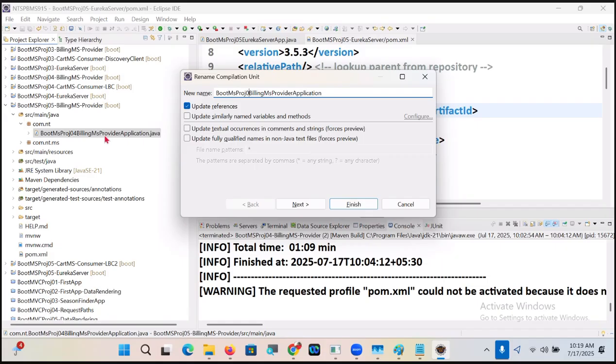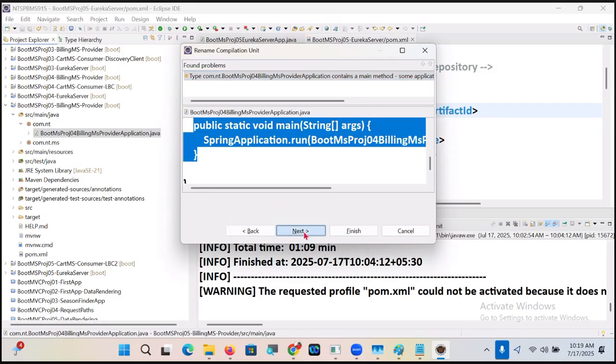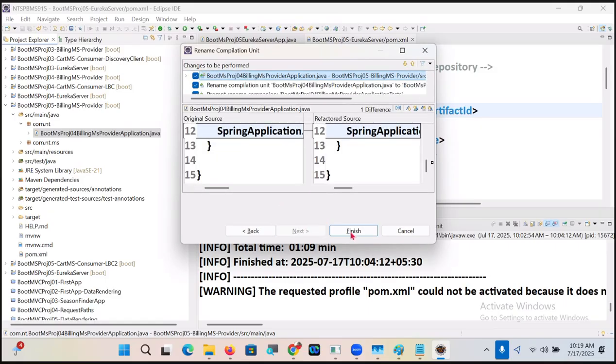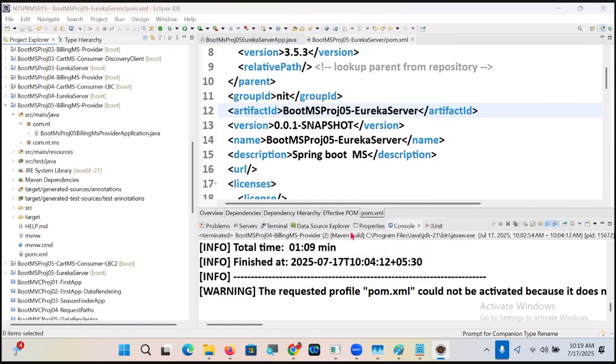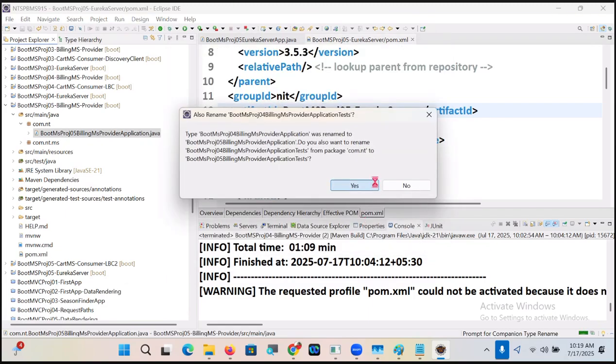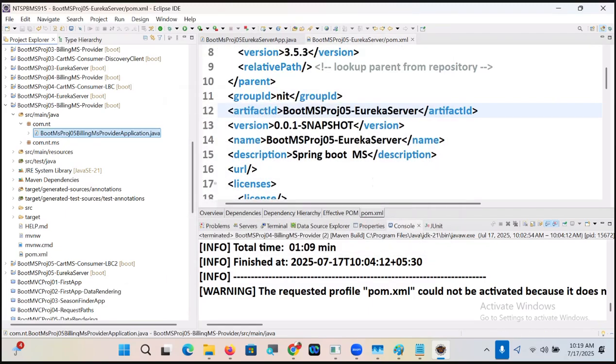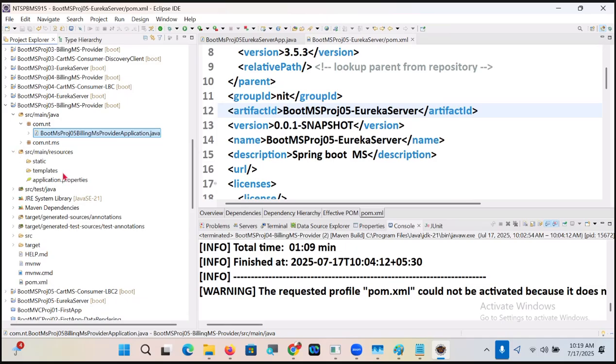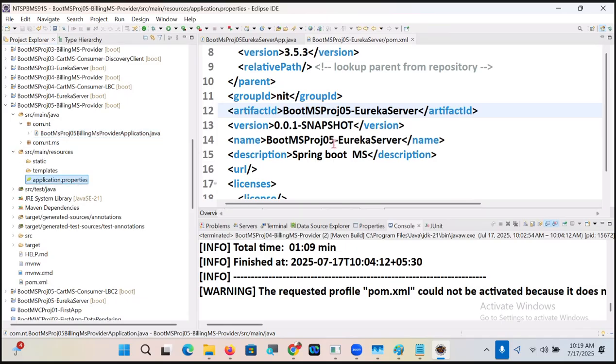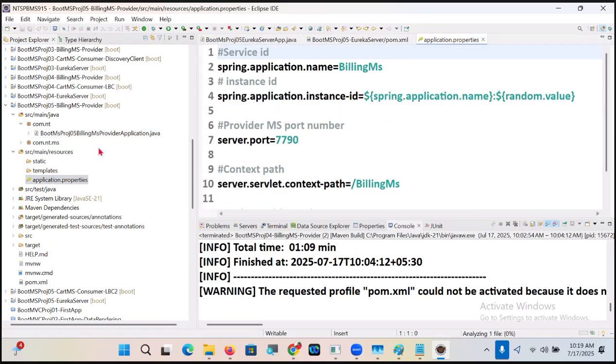05. Billing MS provider application. Say next, say finish, say okay. Here is my application.properties, guys. This is fine. Okay, go to pom.xml.